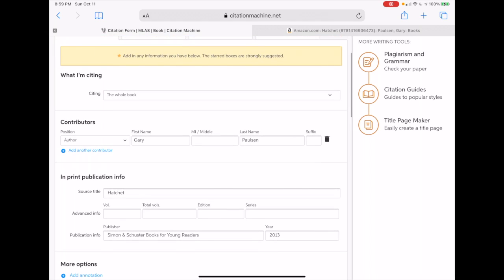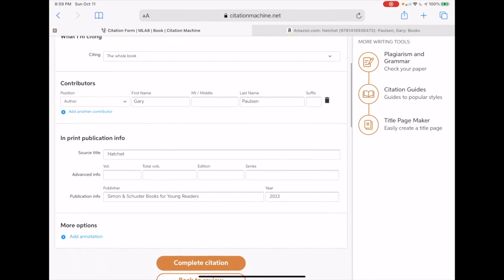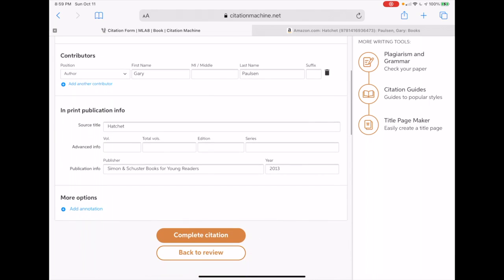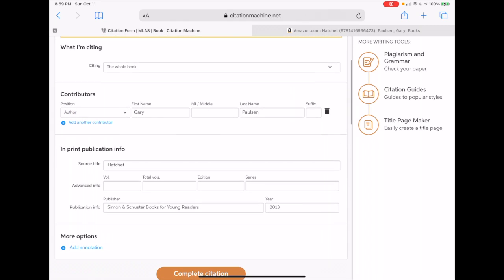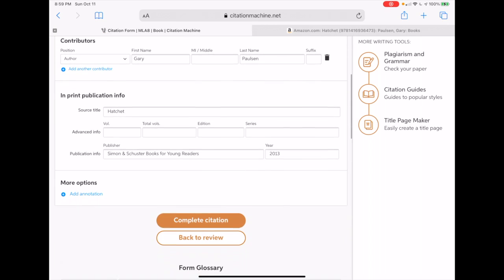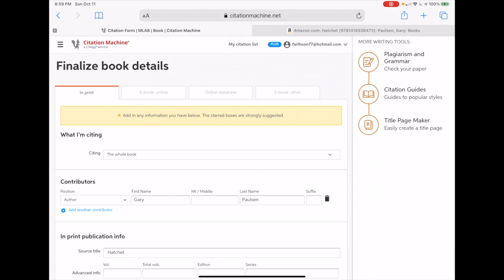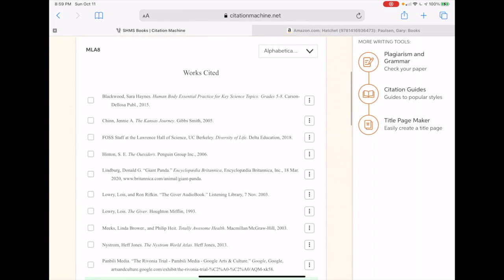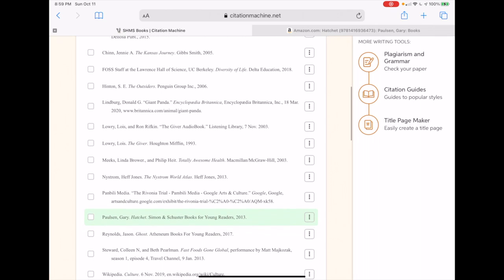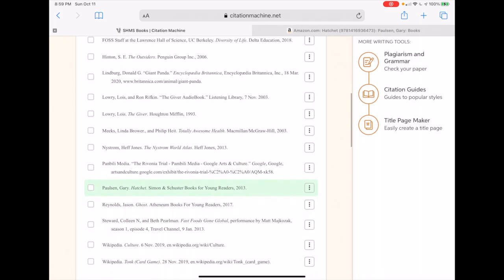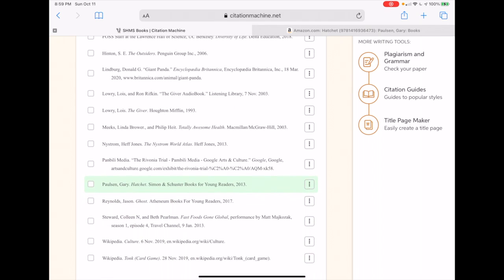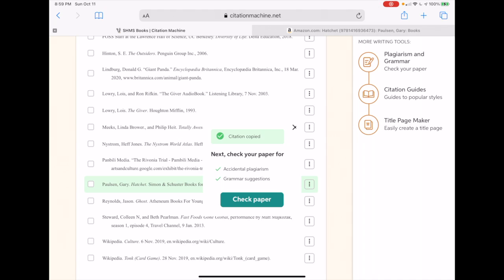I have the author's name, I have the source title, I have the publication info, and I have the year. This isn't a volume, it's not a series, so I can leave those blank. I'm going to click complete citation, and now you can see in green it's highlighted where it's at on this list of books, and it's P. Paulson. So I'm going to go triple dots, copy citation.